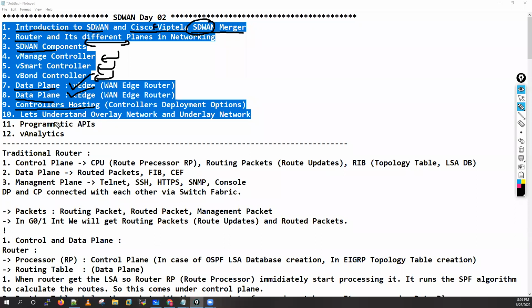Then I will also explain the overlay network and the underlay network. After that, we will see the programmatic APIs supported by the SD-WAN solution, and vAnalytics, right? So these are the 12 topics which I am going to cover in today's session, guys.